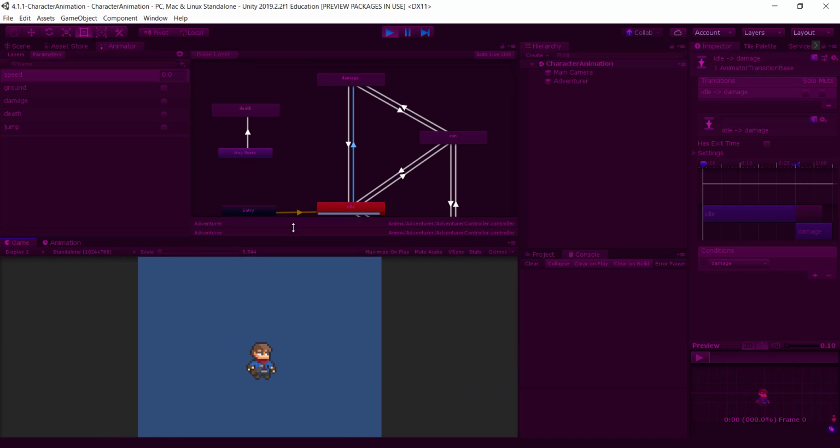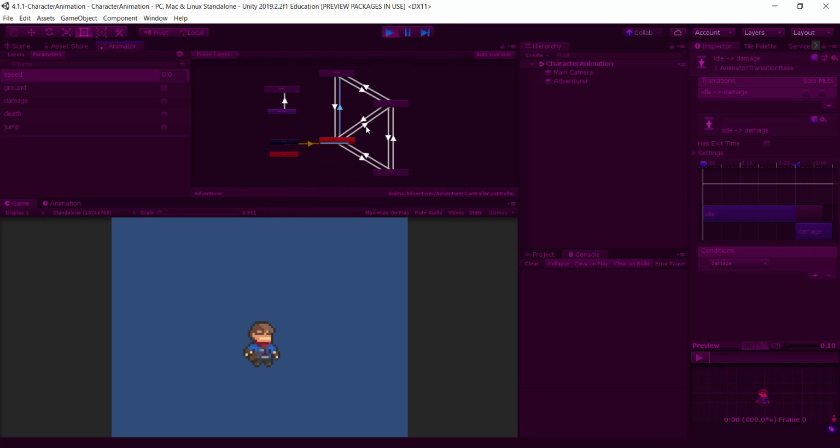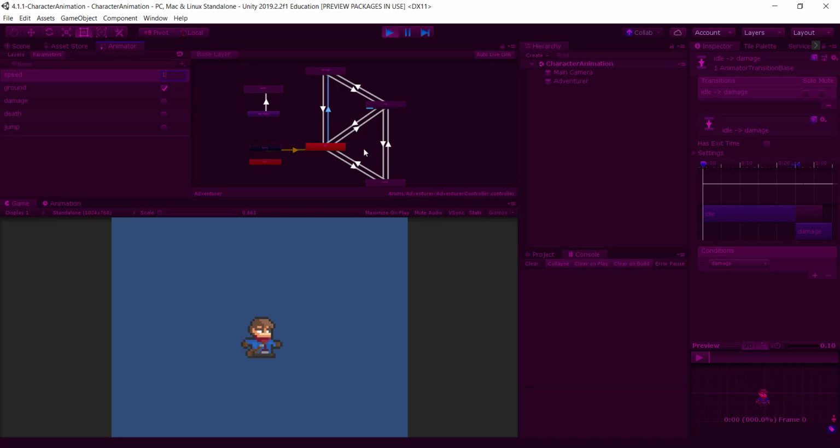Now let me just open up this a little bit so we can see it. I am on the ground and I'm idling. If my speed was to increase more than 0.1, you will see I have gone to the run animation. If it goes back to zero, I idle again. When in idle, if damage is triggered, I go up to damage and straight back down. If I'm running and I take damage, I go to the damage state and back. Here we go again, damage and back.